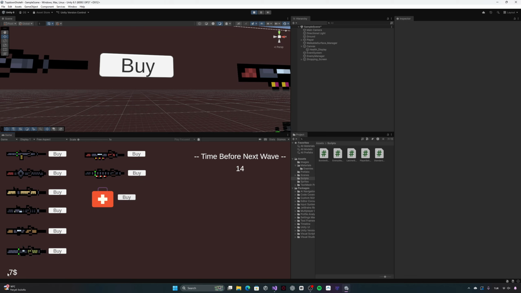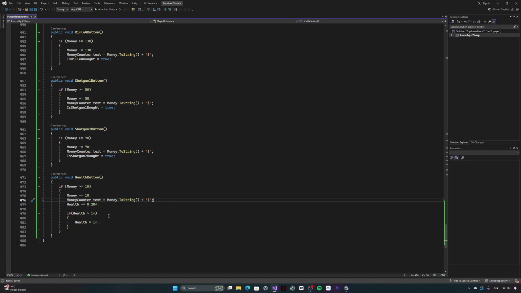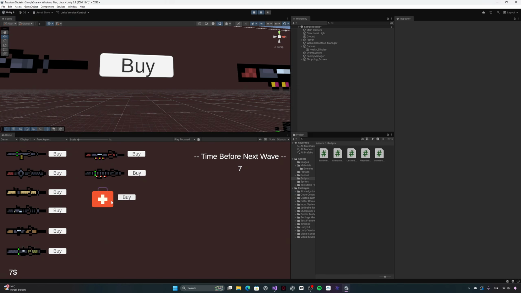You can see that our money counter changed. It updated once we pressed our health button, and now that our money counter or money variable is lower than 10, once we click on our health button, nothing is gonna happen.